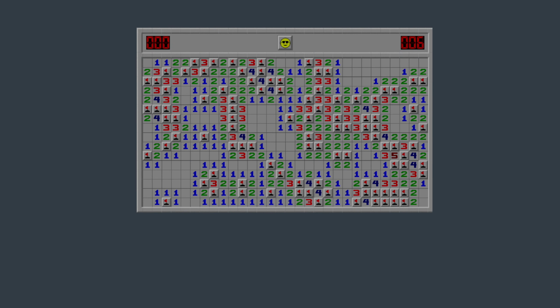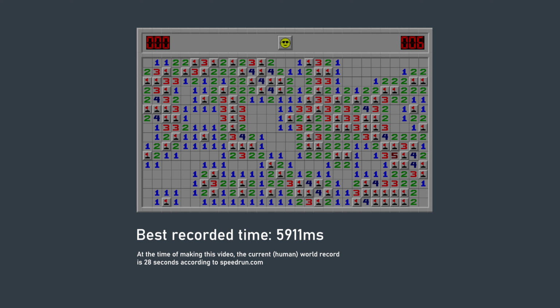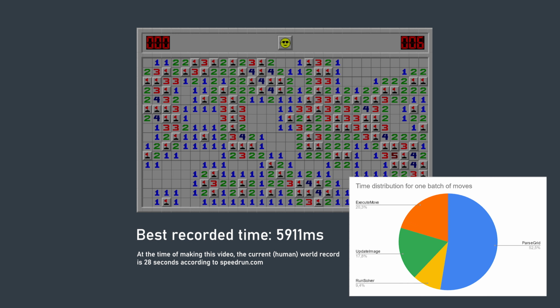In the end, my best score was just under 6 seconds, and about 90% of the time was spent fetching the image of the board, parsing it, and sending moves back. The remaining 10% was running the actual solving strategy. So it would have been a lot faster to make this in my own version of Minesweeper, but again, not the real Minesweeper.